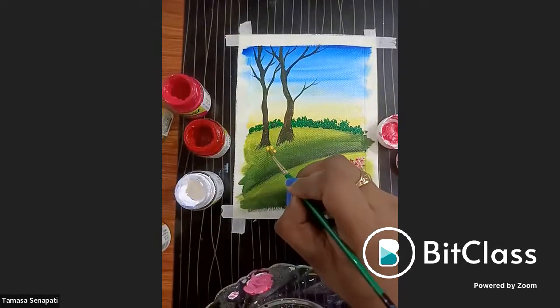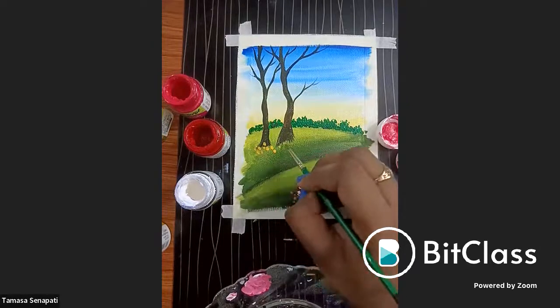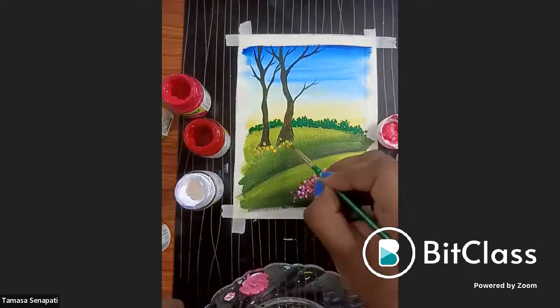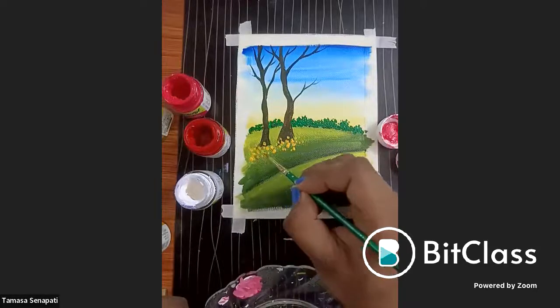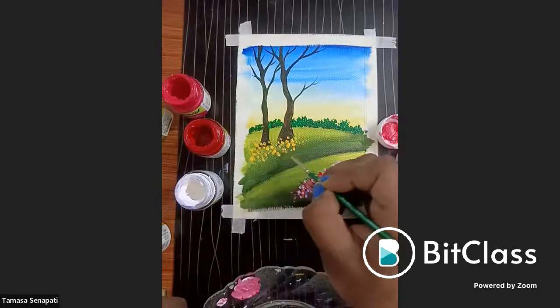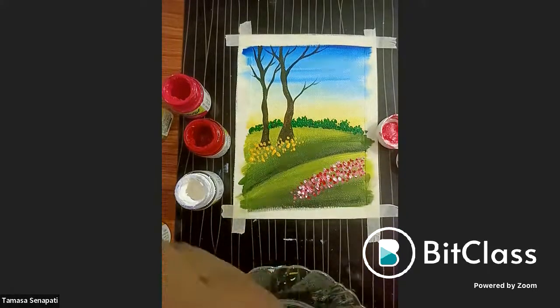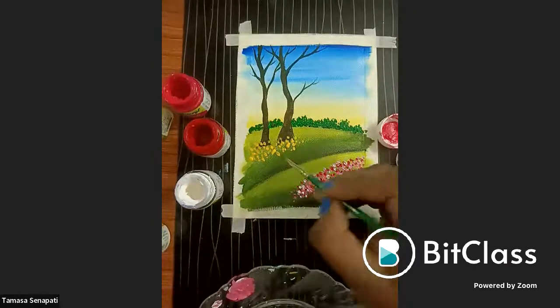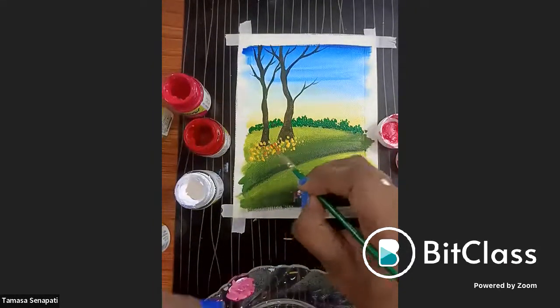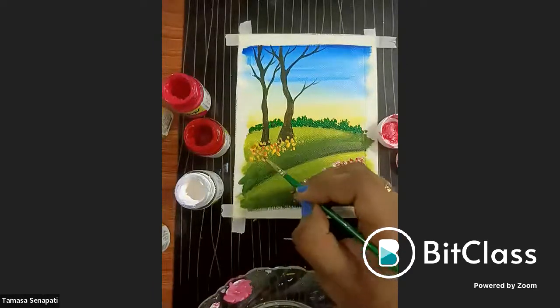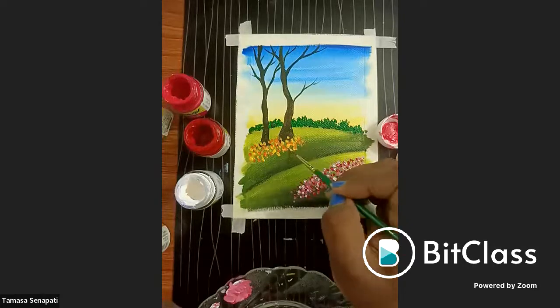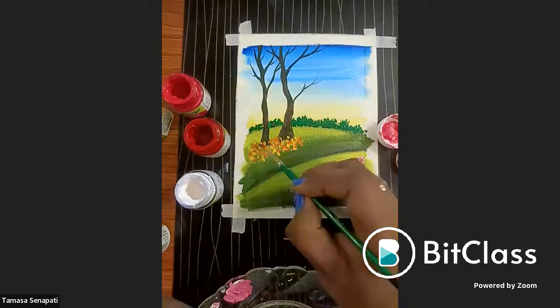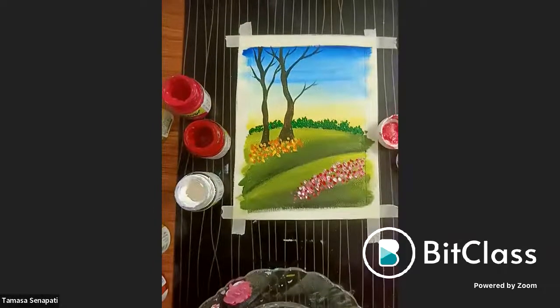Okay, so I'm taking yellow here. I'm just doing the tabbing with yellow. As we did the tabbing for the pink flower, similarly we are doing it here like this. Then I'm going to take the orange color with the same brush. No need to wash your brush or change your brush, because here we are doing the overlapping. Like this.